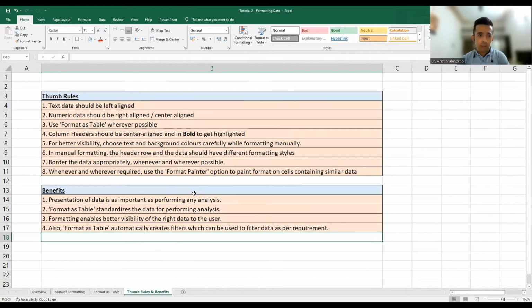Next, a thumb rule which we usually follow is to border the data appropriately wherever and whenever possible. That actually highlights the data in a way that it becomes visible to the end user who is going to perform any kind of analysis or who is actually reading that particular data. And finally, whenever and wherever required, use the format painter option. This is one very good option to format data, and it paints the format of a particular cell on other cells. In one of the subsequent videos, we're going to talk about this format painter option also, but that will be taken up later.